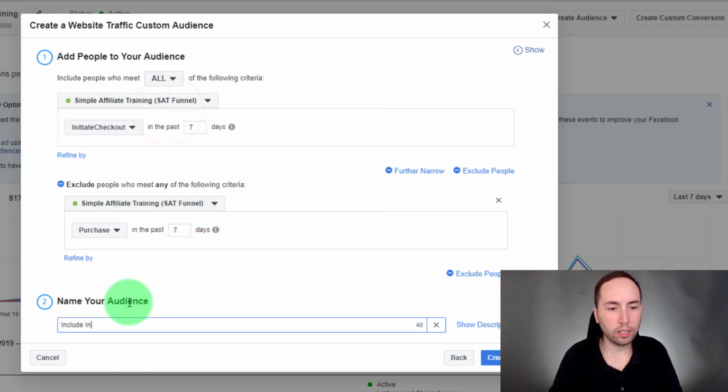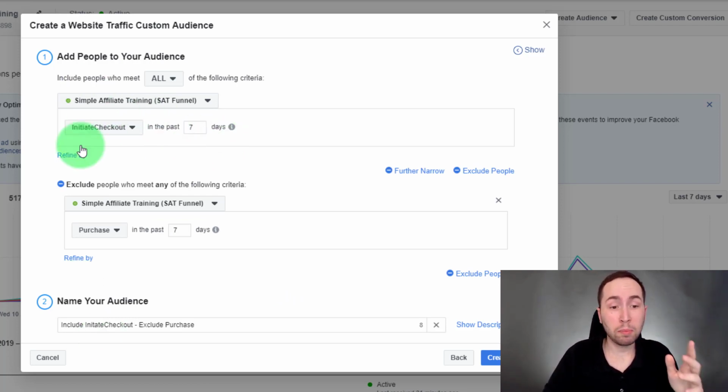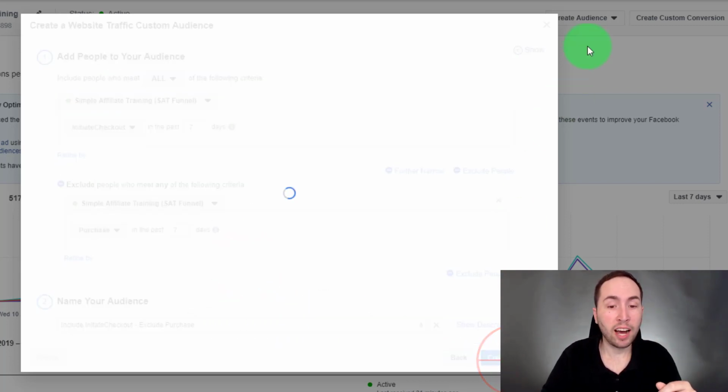All. Include, initiate checkout, spell it right, exclude purchase. Okay, so this is a great one because they actually got to the initiate checkout and didn't buy. So this is going to be one of your really hot custom audiences. Okay, so that's a very important one. So we're going to create audience.